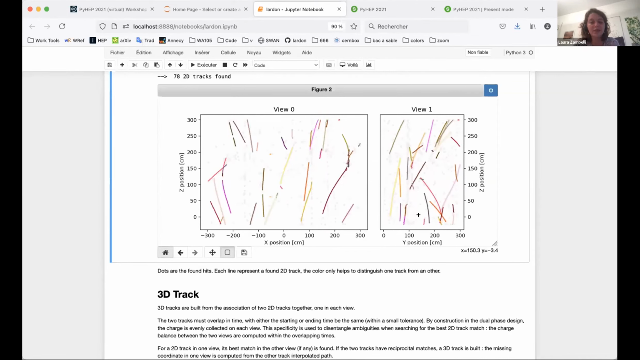From this collection of 2D tracks in each view, now we want to build 3D tracks. So what we do is we take one track in one view and try to find its best match in the other view. A best match is based on track timings. It should start and/or end at very compatible times, and the charge that has been collected in the 2 views must be balanced, almost equal. So every track gets a best match on the other view and vice versa. And if 2 tracks have the same best match, then we can build a 3D track out of it. I hope it's clear.